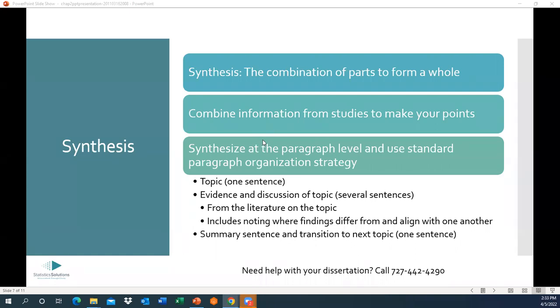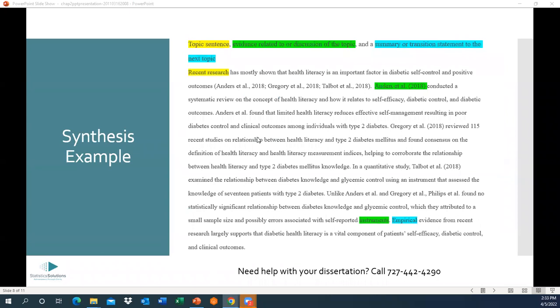I'm going to give you an example here. Okay, I'm not going to read the whole paragraph, but I'll pull out some highlighted bits. I have the paragraph broken down and color coded. So the yellow indicates the topic sentence. Research has mostly shown that health literacy is an important factor in diabetic self-control and positive outcomes. The green material, from the start of the green to the end of the green, is the material that's discussing the topic or supporting the topic or illustrating the topic.